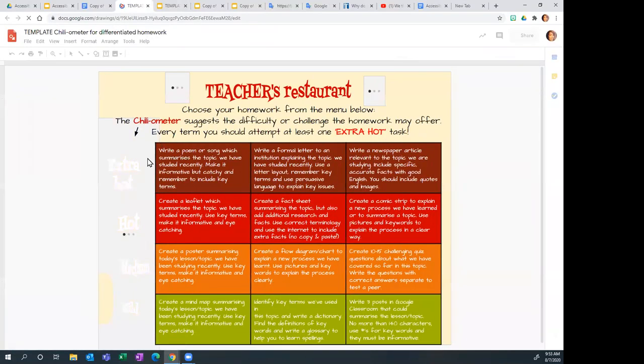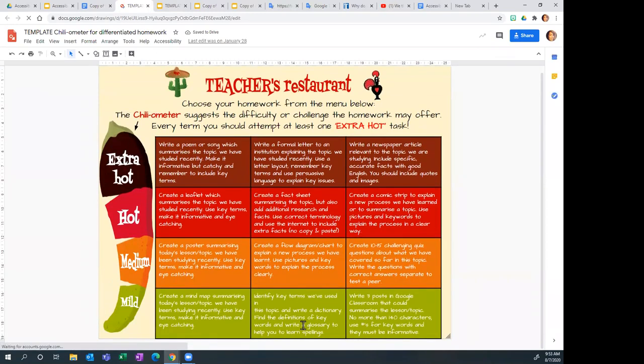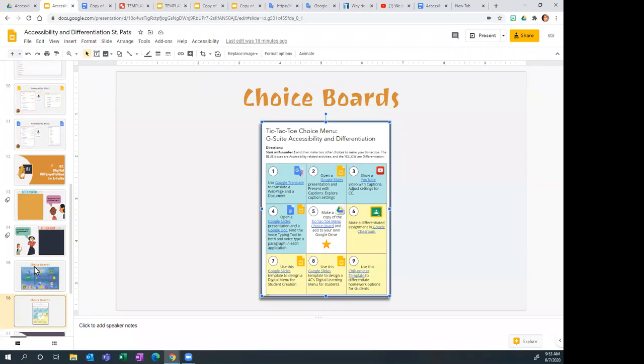This one was built out in Google Drawings, and it really differentiates based on level or difficulty of task. The teacher's asking that you attempt at least one extra hot before the end of the semester, or before the end of the term. So lots of different approaches here to what you can do with choice menus.